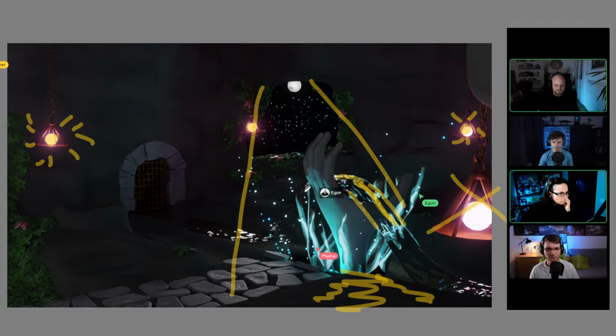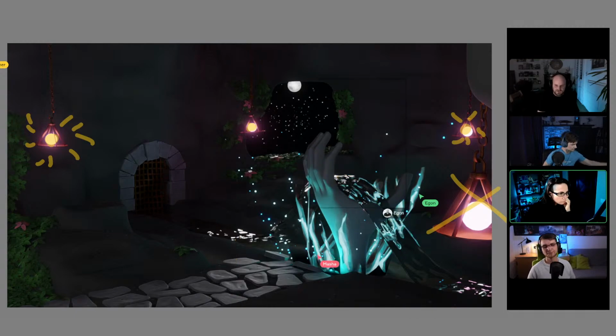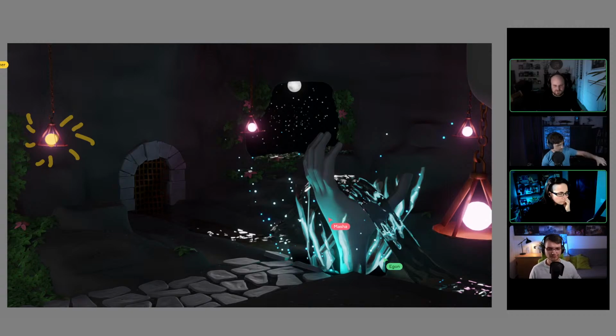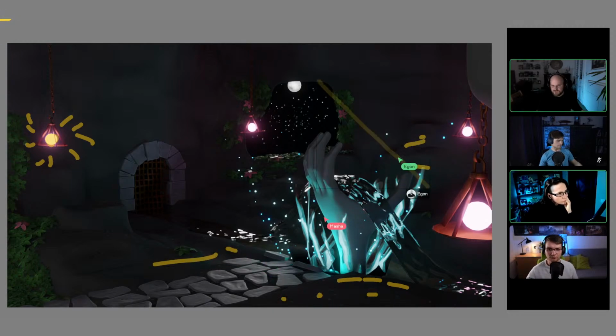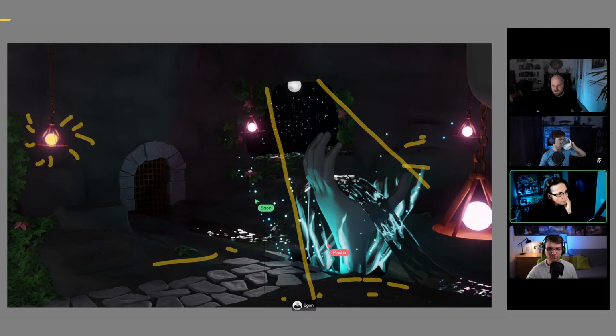So I would definitely focus on the main part. I would either put less details everywhere or put more details on the floor and the walls. And definitely we need to play with the light to lead our eye.